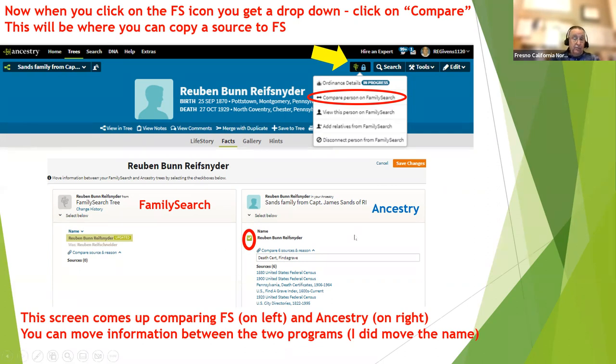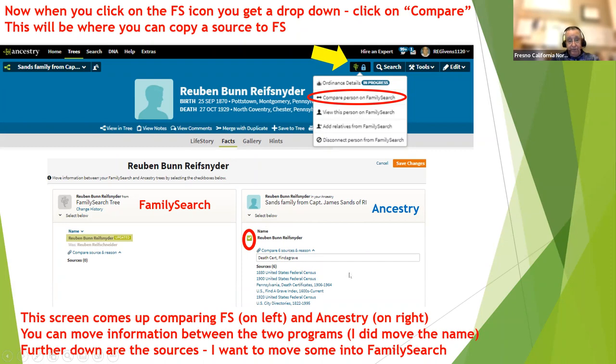Now, it's going to also ask me to give some reasons for this. So I'm saying, okay, I got this information from his death certificate and from Find a Grave, where the middle name was named both times. And so I put that in there.